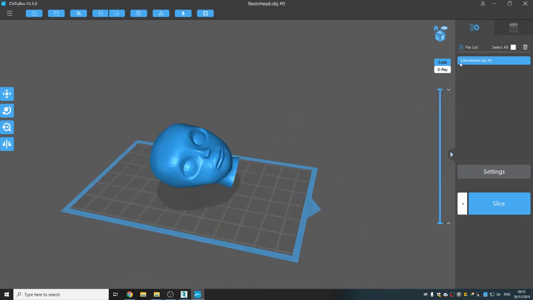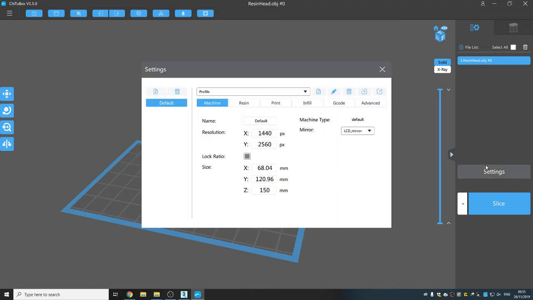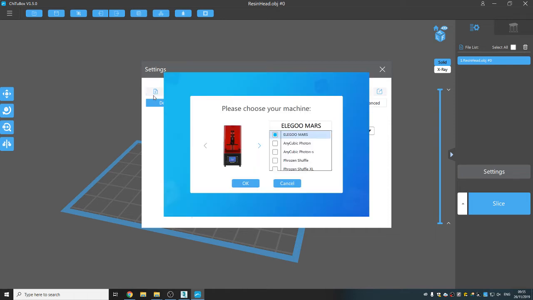The thing that we want to do here now is go over to our right panel, where we're in options, and you see we've got settings and slicing. Actually, let's go into settings first, and then we want to add a printer. So I'm going to press add new printer, and then we've got the top one here, Elegoo Mars.